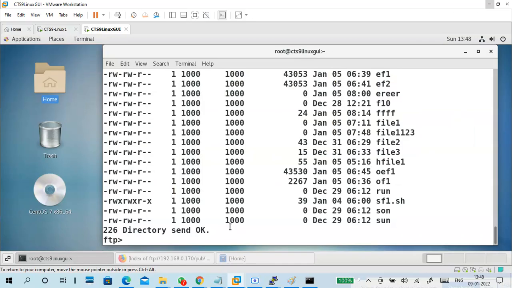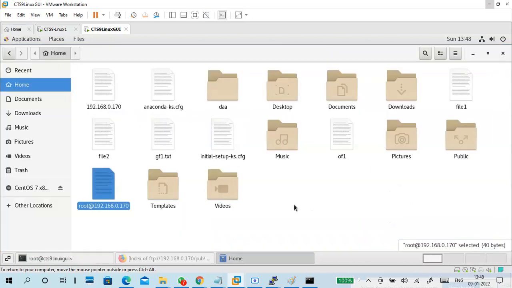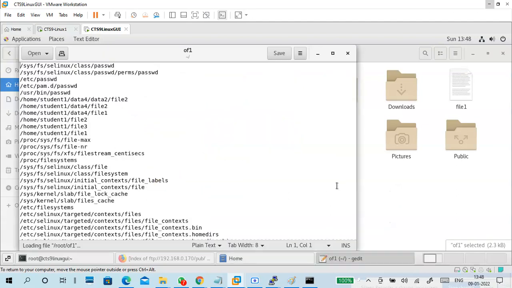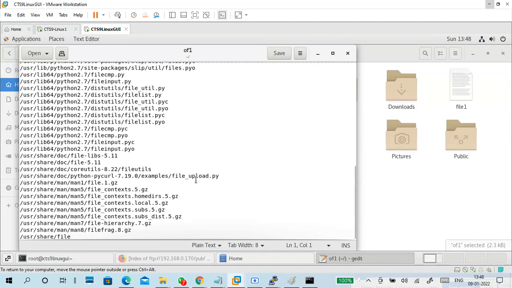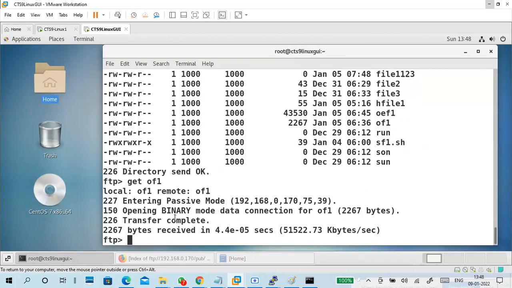Now what I'm going to do is download the of1 file. I'm downloading the of1 file from the remote PC to my local PC. To download, what command? get of1. Downloaded. Downloaded or not? Downloaded. See, I downloaded the of1 file into my local PC. That's why I use it here. See, just the content. This is how to download: get of1.